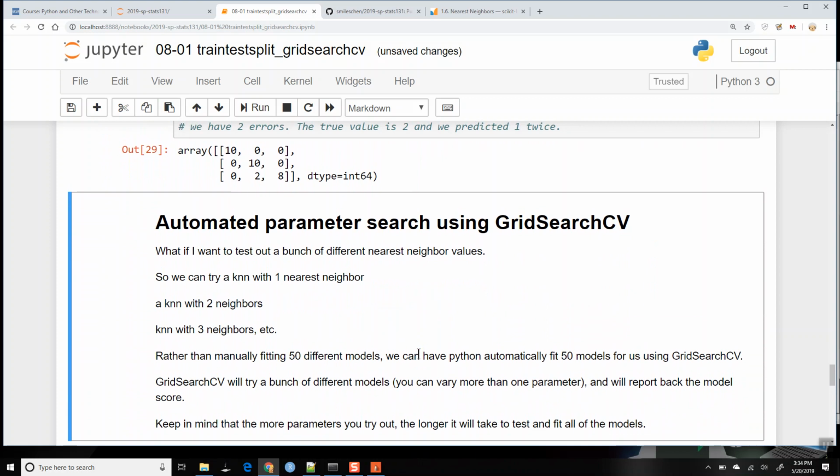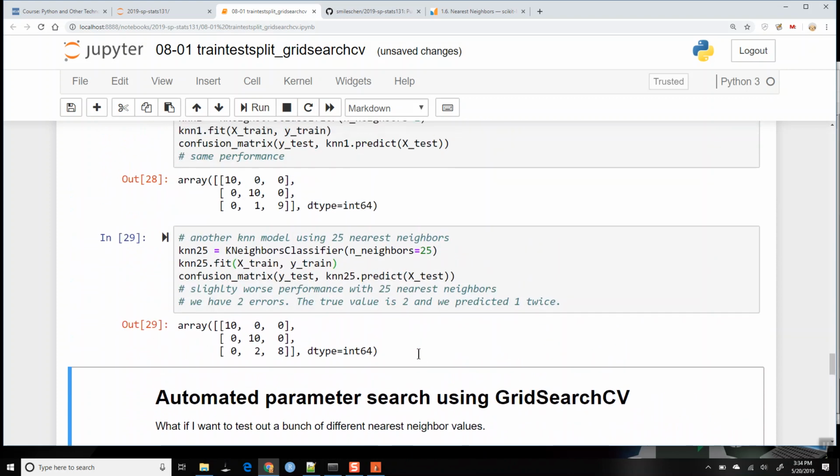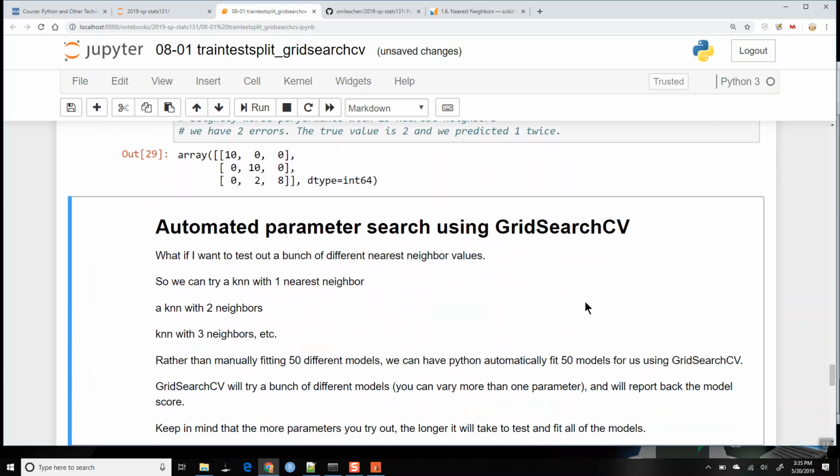Someone says maybe we should try k with 1 neighbor or 2 neighbors or 3 neighbors, and so forth. And so you could go through this process manually and say, okay, this was the performance I had when k was 1. This is the performance I had when k was 2. This is the performance I had when k was 3, and test these out yourself. But just talking about it already makes me feel like this is going to be a tedious task, okay? And so sklearn comes with something called grid search cross-validation, grid search CV. And what this does is it will automatically search for parameter values.